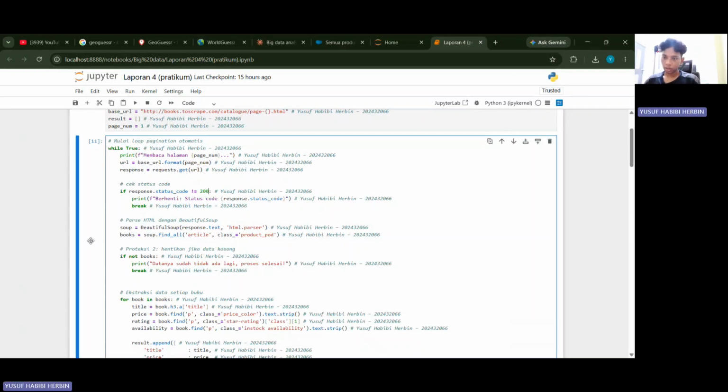Next, if we pass protection one, we can use BeautifulSoup to parse the HTML content. We look for all article elements with the class product_pod. That's how each book is represented in the HTML of this website.